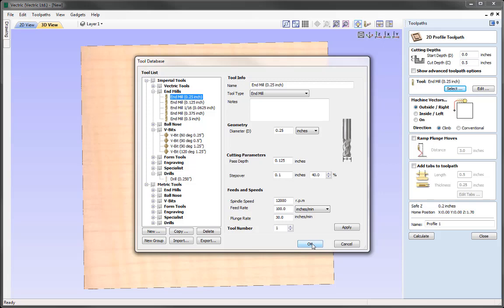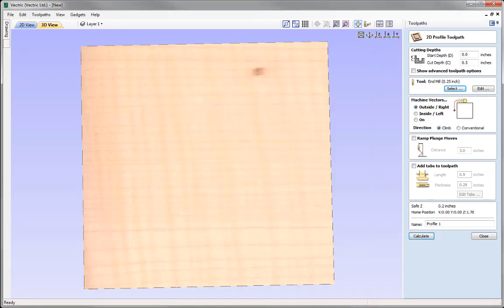So let's just go ahead and press OK there. The next option we have in the form is to add ramp plunge moves. Rather than plunge the tool directly down the Z-axis into the tool's pass depth, which can be quite strenuous on the tool, the ramping option will allow the tool to ramp into the material, which means that it will cut to the specified pass depth in a zigzag motion at a distance specified within the form that we input here.